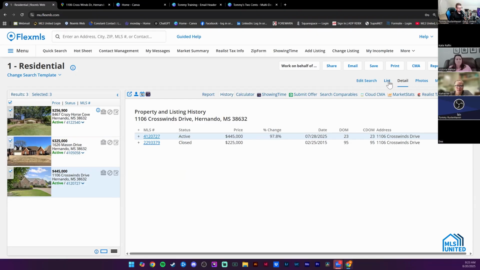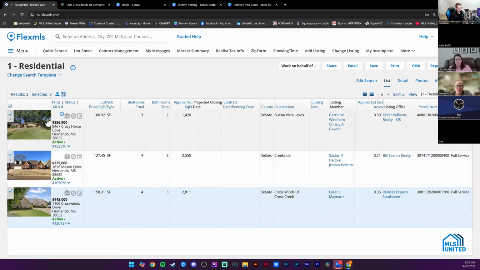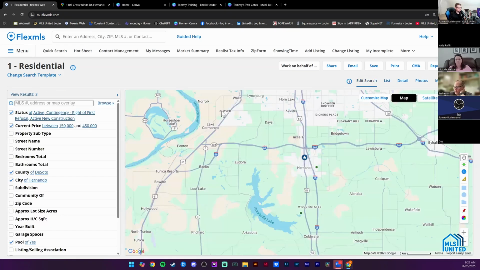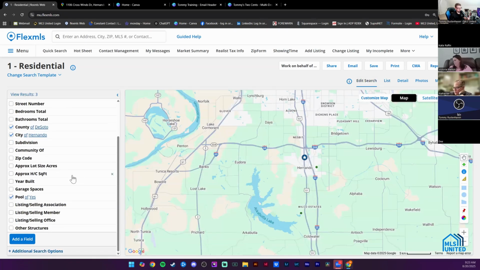So let's say that you were looking at these and none of them are really working for you. You want to change up your search a little bit. Well, if you are looking at a list of properties in Quick Search, please do not click Quick Search again because what that's going to do is reset your Quick Search. Rather, if you want to just add or omit anything from a current Quick Search, all you need to do is click on the Edit Search button, and then it will bring you right back to your search, and you can make your changes from there.